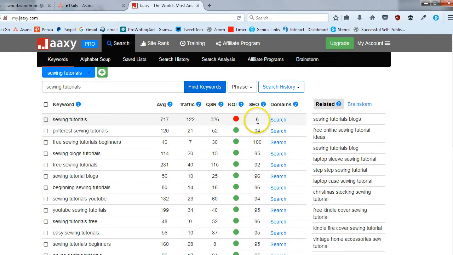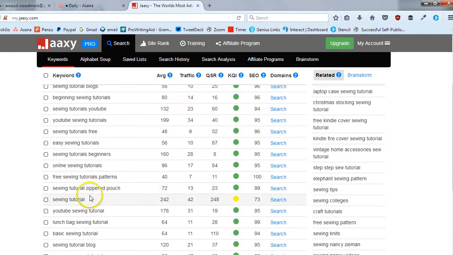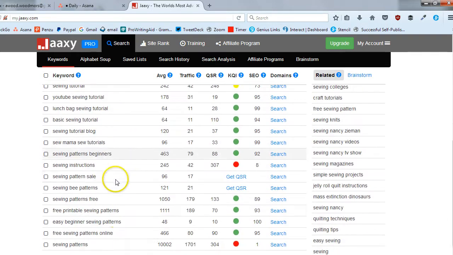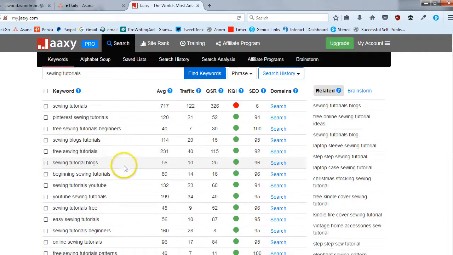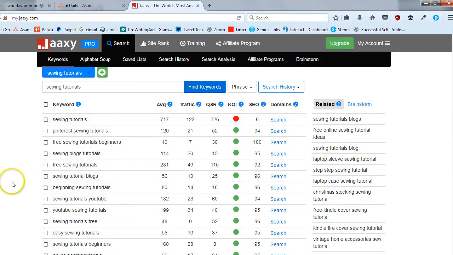So 6, not very good at all. 94, 100, wow. 95, 92, all really good scores there. So all of these keywords would have a good chance of ranking. So obviously you can look down, it gives you a lot more. You can scroll right down. I'm not quite sure how many it gives you there. I think I'd have to count. I can't remember how many that is down that left hand side, but it's a good number to get started with.